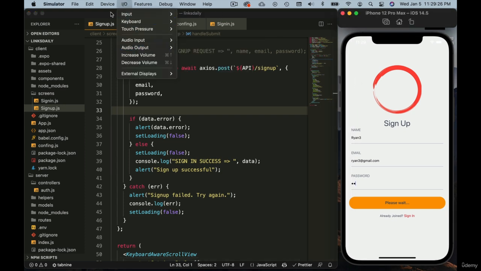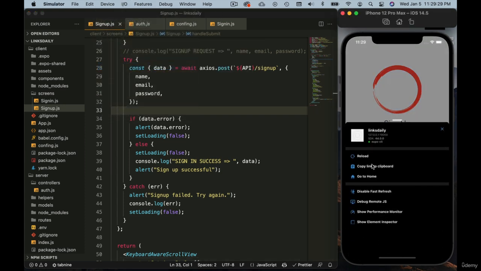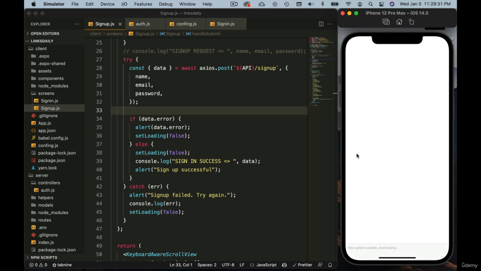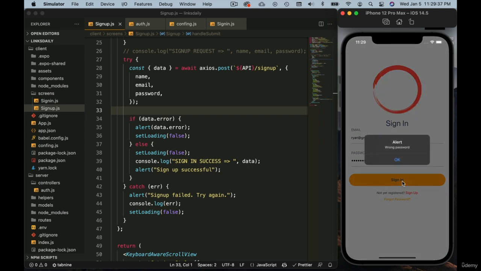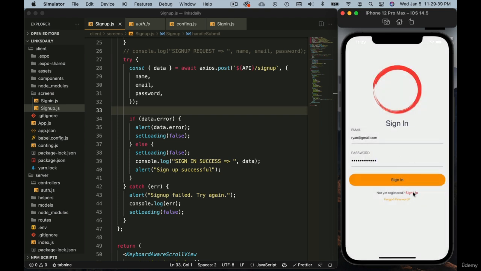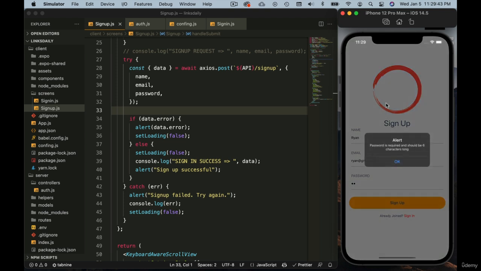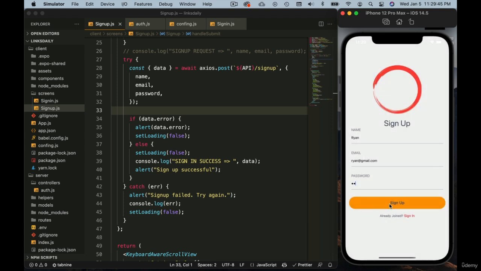Okay, let me just give it a sec. Let's try with the wrong password. It's wrong password. That's beautiful. Let's try sign up with only 2 characters password. You will get all that. Beautiful. Awesome.